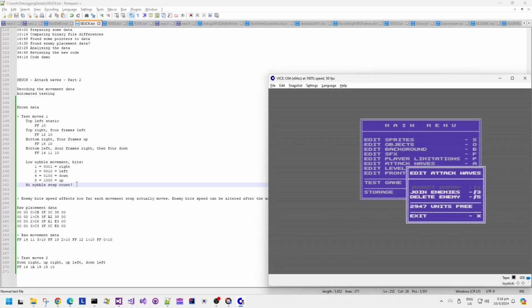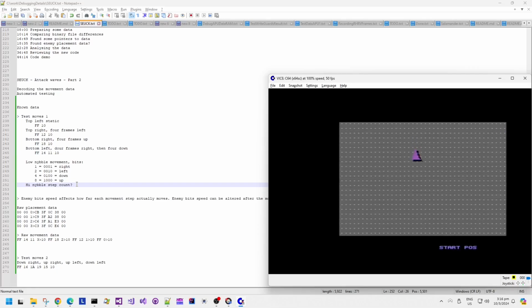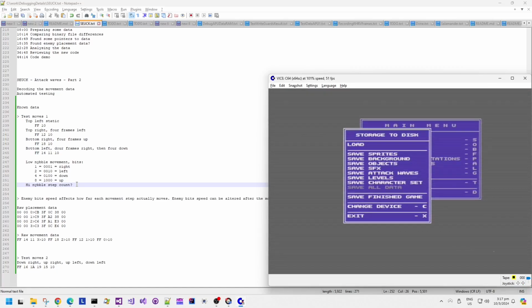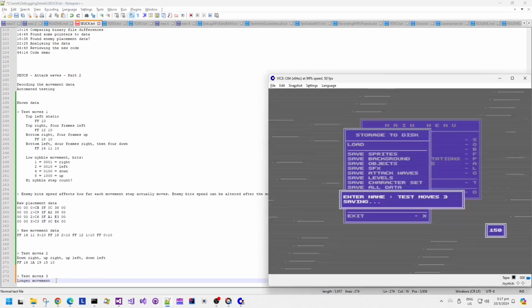But this time let's add an enemy which has a much longer movement sequence. So we'll move a long-ish distance to the right, we'll move a short distance up, a short distance left, and then a longer distance down. So we'll save that as test moves 3. Let's just write down what we're doing in that file so that we don't forget.